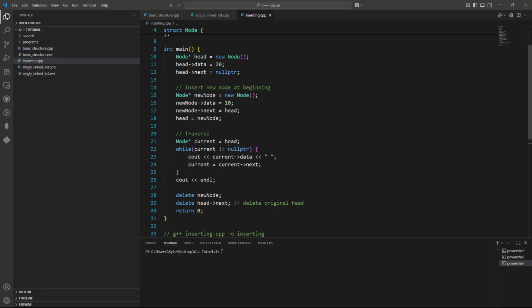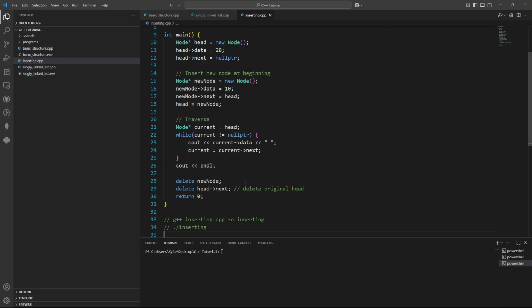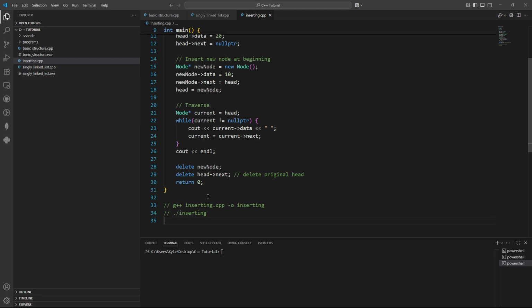And then we're doing a similar thing as last time. We're traversing the linked list, setting current to be head, which is our temporary variable. And then while current is not null, we are printing the data out and then iterating to the next node. So we're freeing up memory, so new node and then the original head. And then we're returning 0 for a successful operation.